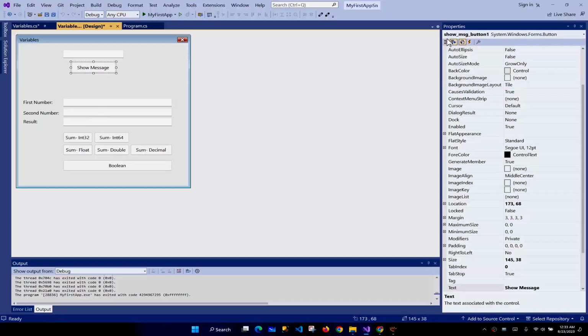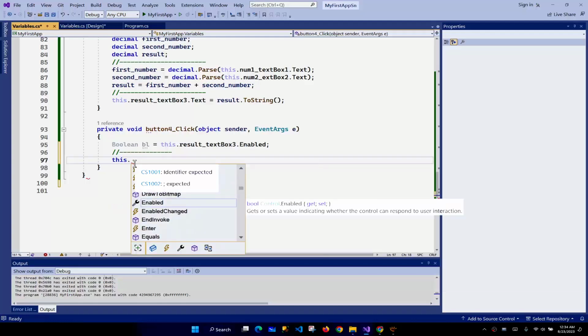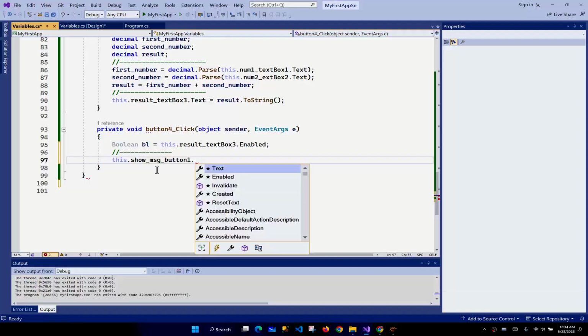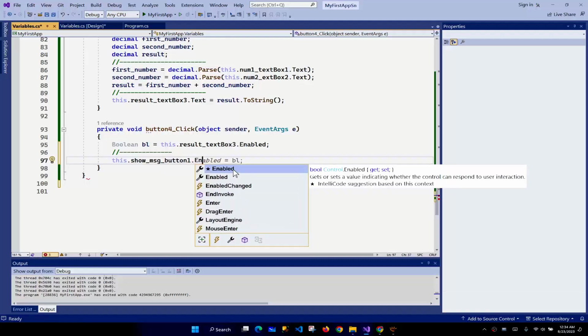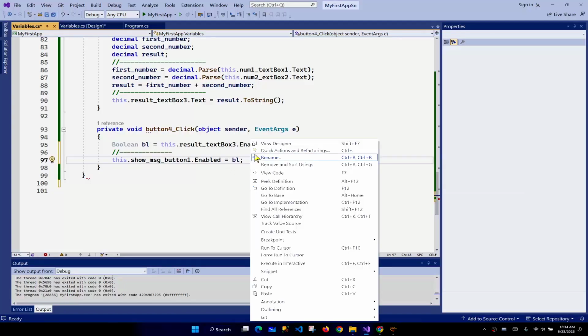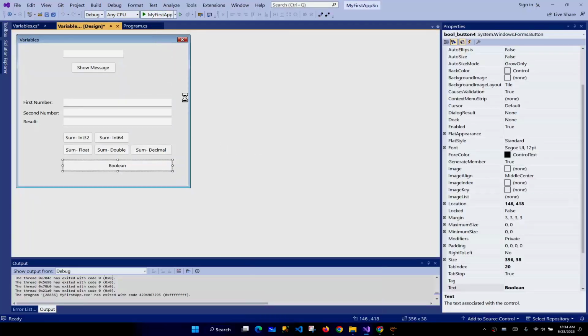So this button is the show message button. Now let's come over here and click on this and say show button dot enabled equals BL, and assign the BL to the enabled property. Now let's get inside the designer over here and start running the project.